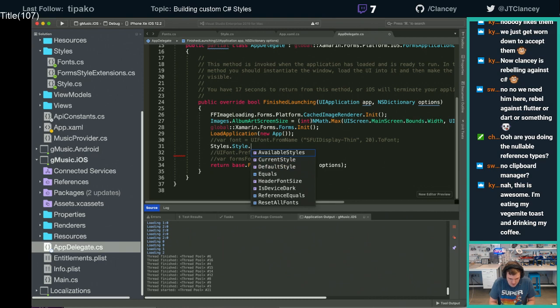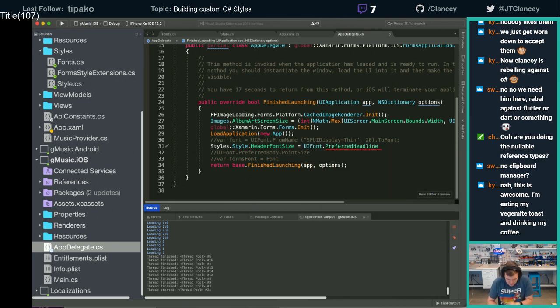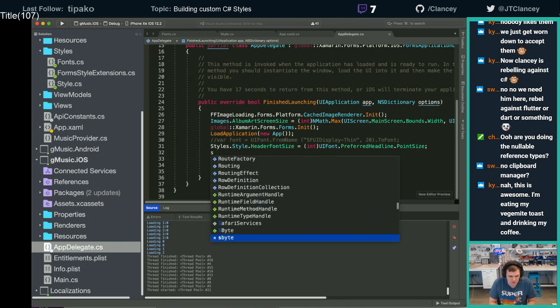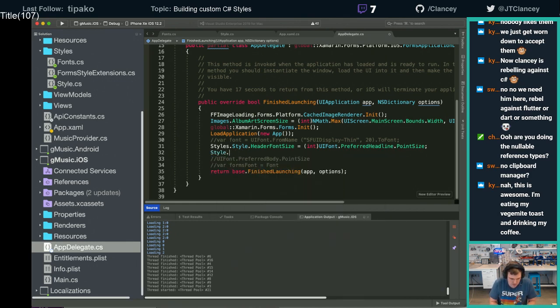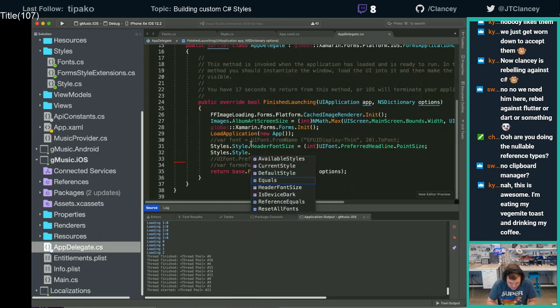All right, so we'll go style dot header font size equals UI font dot preferred headline dot size point size. And yes, we're going to cast it to an int. These numbers are never going to be too big to where we're going to overflow. If it is, we've got bigger problems. So styles dot, let's do, so we have header font. Did I only make header fonts public? No, I did them all. Let's say we have header font size, text font size, detail. Okay, styles dot. Where are all my fonts? Or okay, let's just say build. And then hopefully it will give me all my IntelliSense back because we're copying and pasting, which is dumb.